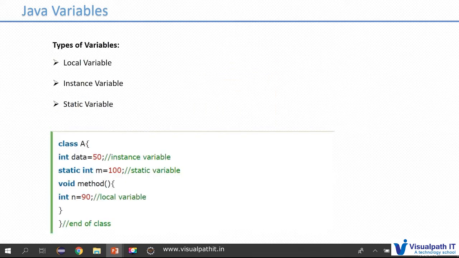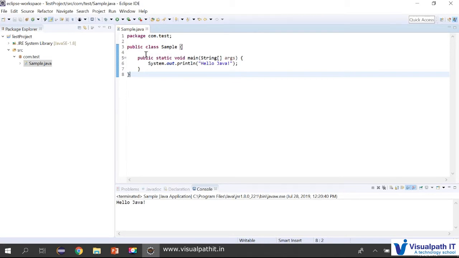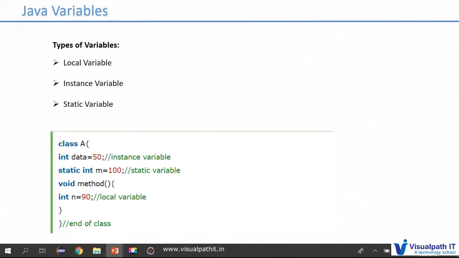And we have different types of variables available in Java. Suppose you have a class, there are different types of variables we have. One is called local variable, instance variable, and static variable. So what is a local variable?